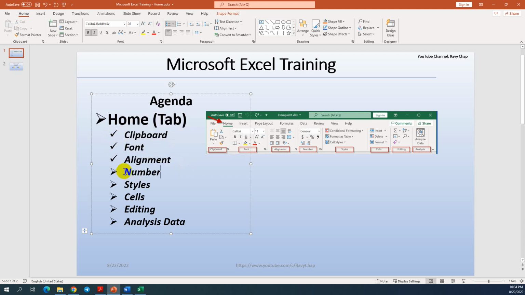For this video, we continue to the Number group here. You can see clipboard, font, and alignment are already done, so we continue with number. In this section we are going to talk about number, and we will test with any cell related to number. Okay, let's continue our lesson.